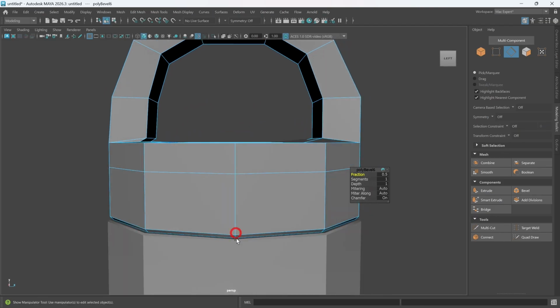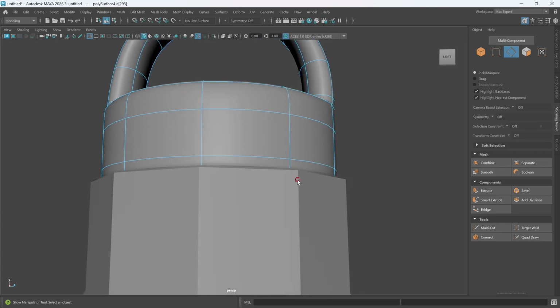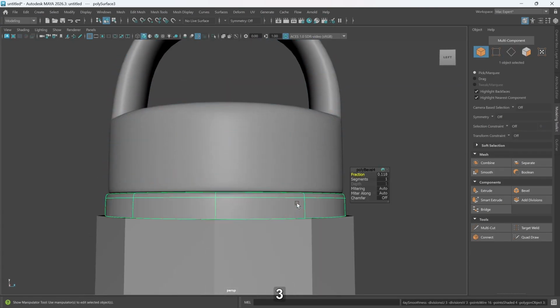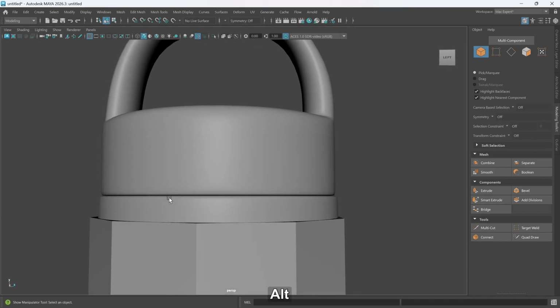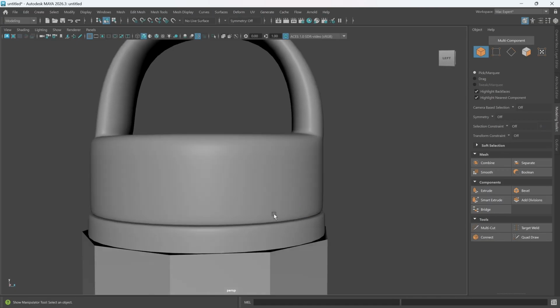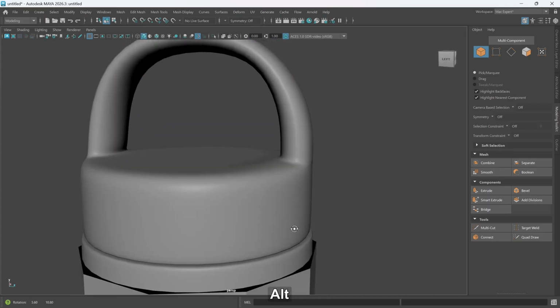bevel, and we don't want this to really relax on top of this part here. So we're just going to reduce the fraction just a bit so that when we go into the smooth preview and also go into the smooth preview for this, we are going to have a little edge here, but I think that it's too small, so we can increase the fraction just a bit. Okay, this is fine.